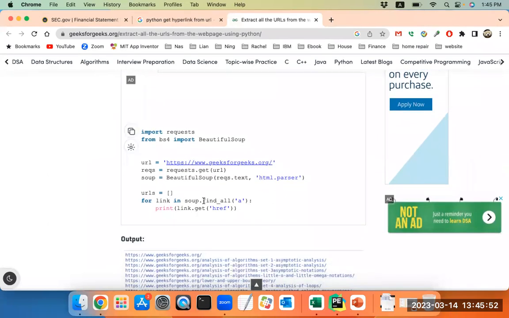Here is what they were doing. They use requests to get this URL, and from this request they get the text information. It looks like they have an HTML parser and then try to get the URLs. They have all these types of functions, so there are a lot of steps.